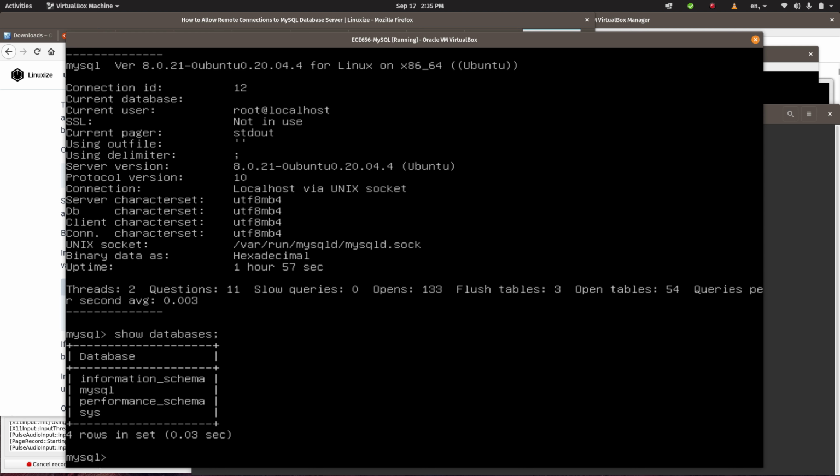Okay, show databases. Everything has to end in a semicolon. So there are 4 databases by default. There's this annoying little root thing that we don't particularly want. So let's start by creating a user other than root. So I'm going to create user PAS Ward. You can create what you like. ECE 656 for what it's worth.